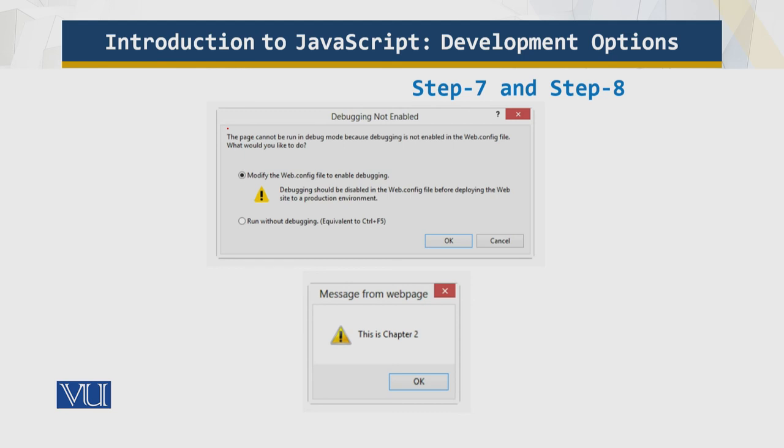To view the page, select start debugging from the debug menu. This starts the ASP.NET development server if it's not already started, and takes you to the page in your default browser. You might see a dialog like the following, indicating that debugging isn't enabled in your web.config. Click OK to dismiss this dialog. Now you should receive a page with an alert similar to the alert shown over here. Click OK and then close the browser.